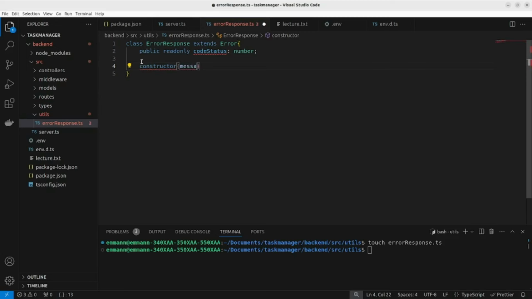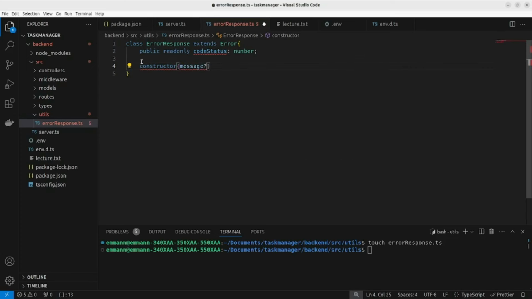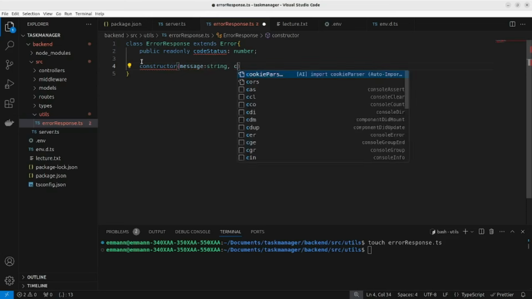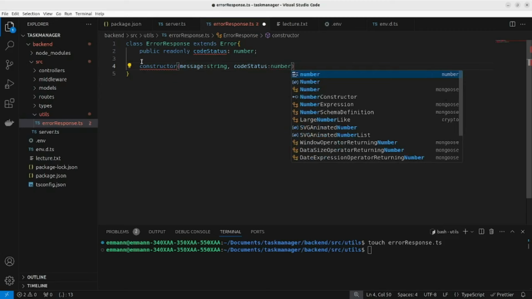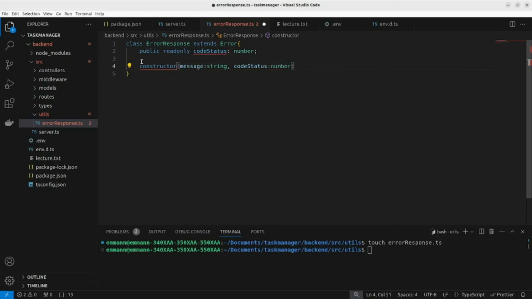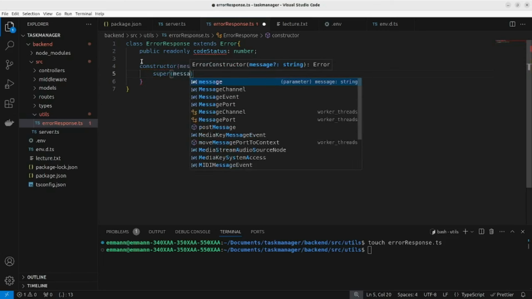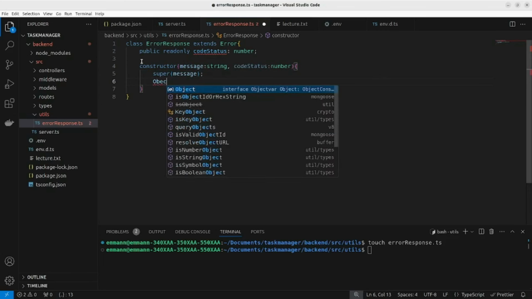Constructor, message, and we have a typo, message colon string. It will receive codeStatus, which is a number. I mean, constructor: when you instantiate a variable, this method will be called automatically.